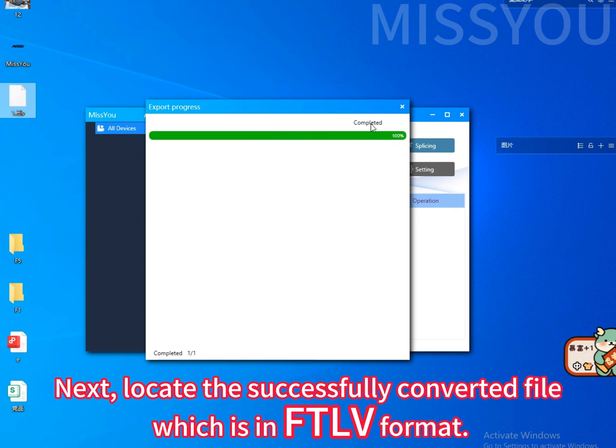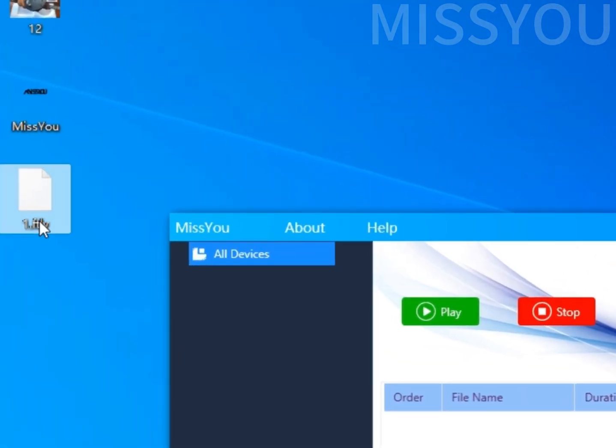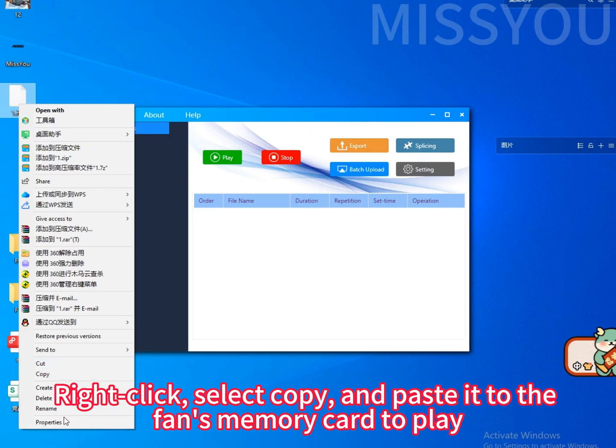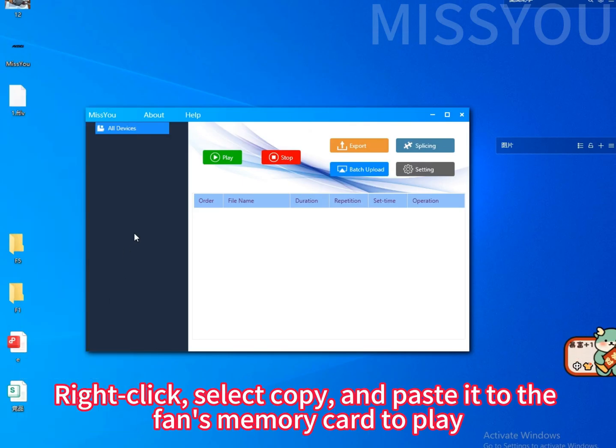Next, locate the successfully converted file, which is in FTLV format. Right-click, select Copy, and paste it to the fan's memory card to play.